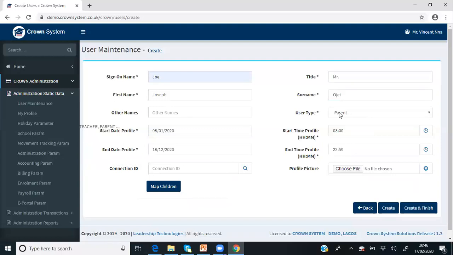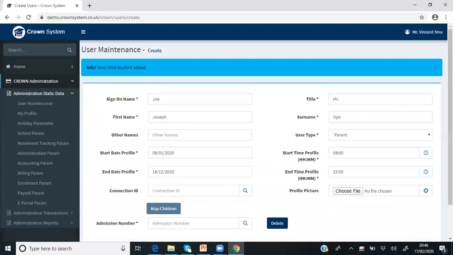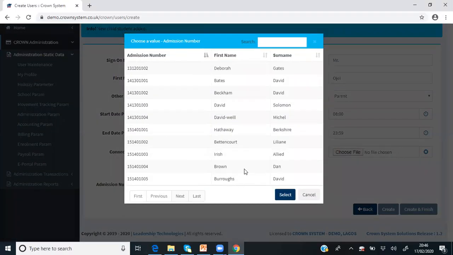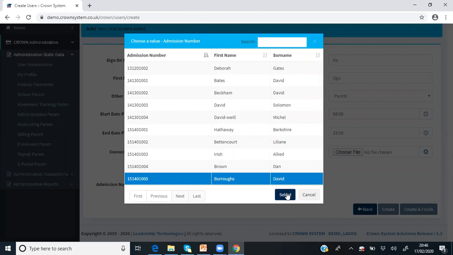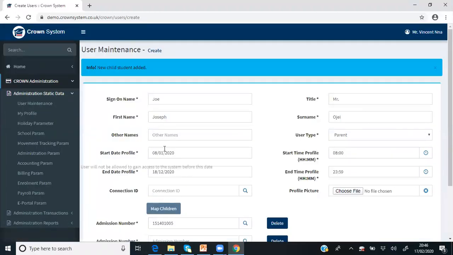Because the user type is parent, you see map children. This map children is where you are going to associate the children of this particular parent or guardian to him or her. Once you click on map children, it opens up another field where you can choose a child. If it's only one child, you just click on this place. Now let's use this child for him. Maybe he has another child, up to 3 of them or 2 of them. Let's say 2 of them. New child added.